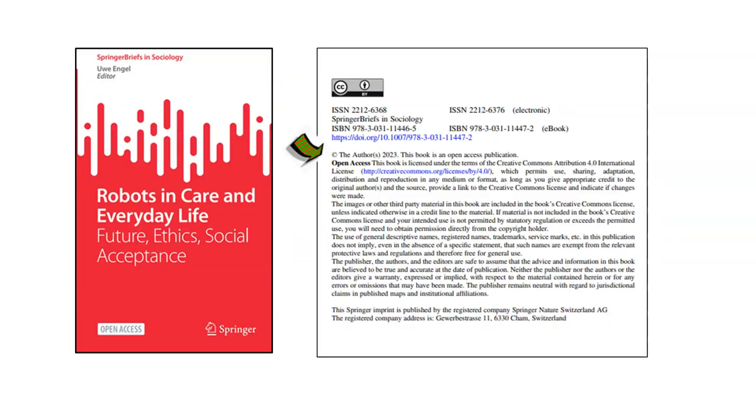So back to this book, it's neat. Not only does it have metadata and numbers that describe it, but it has copyright.